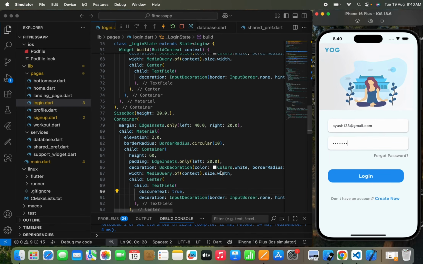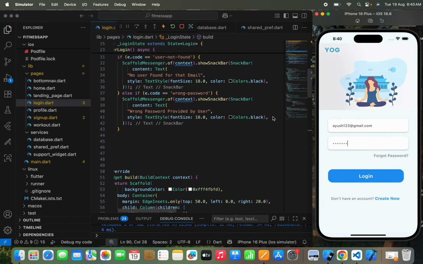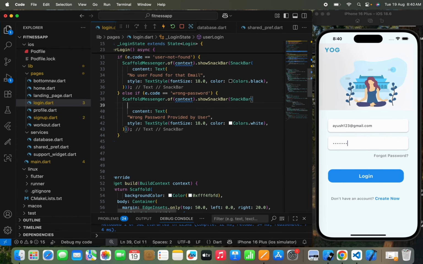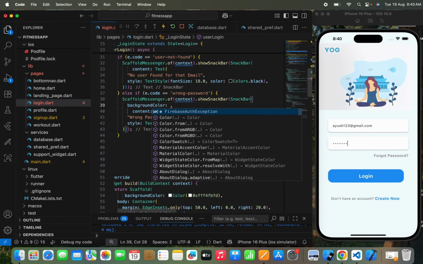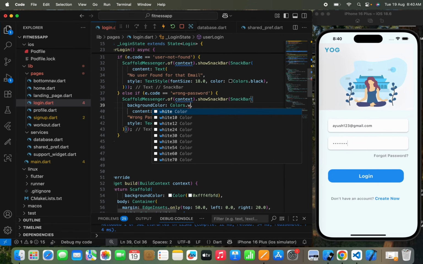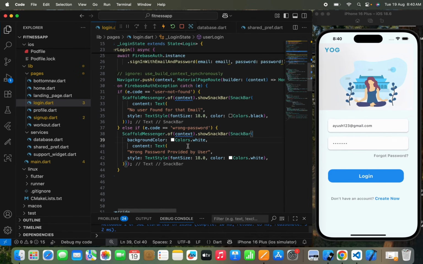You can't see the text of that, so you just need to change the color to white, then you can see this. Or you can just change the snack bar color also. So you can change the snack bar color, which is like a background color, and we can just pass colors dot white. Yeah, something like this.